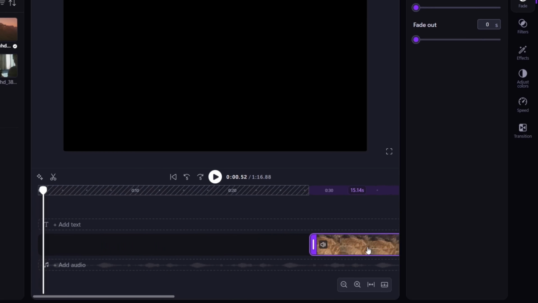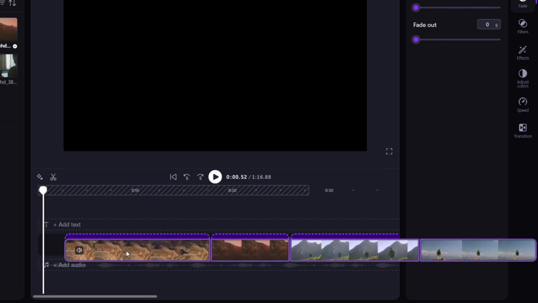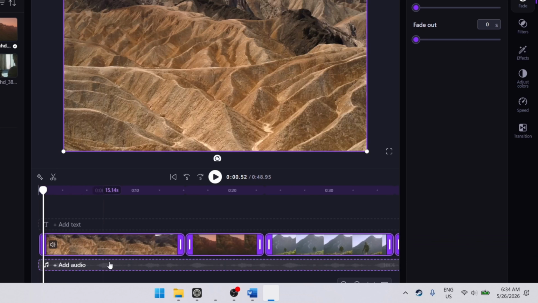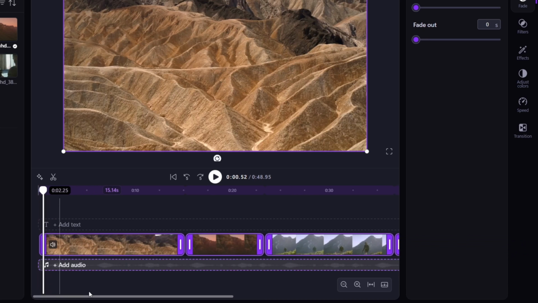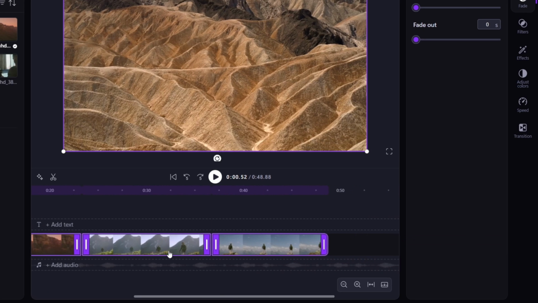So now that that's done, we can drag everything over. As you can see, all the clips are aligned automatically, and we can just drag them over to the start of the video like so. So that already saved us a good amount of time.